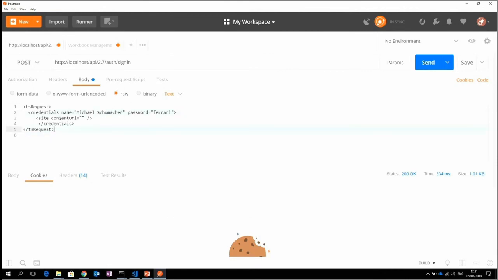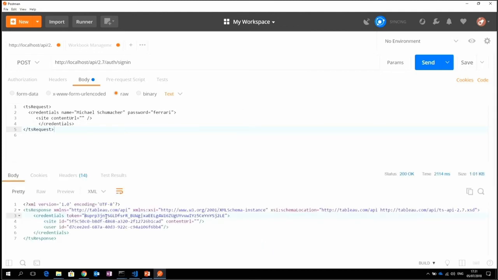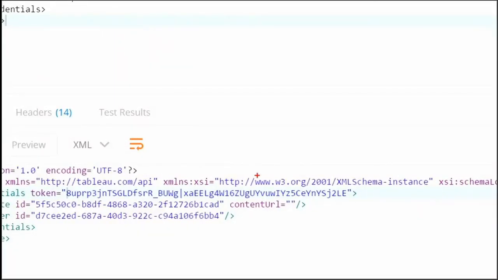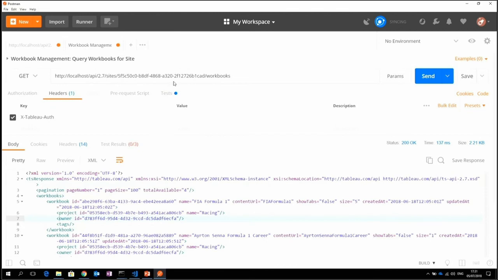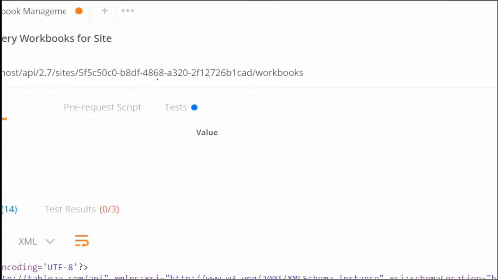But if I do this, my credentials are Michael Schumacher and the password is Ferrari, I can run this now, and I get an answer back. If those are the right credentials, I get a credentials token here, which we need for further requests. And I get the site ID and the user ID. So let's grab the credentials token, which we need for another API call. In this case, I want to query all the workbooks Michael Schumacher has access to, right?